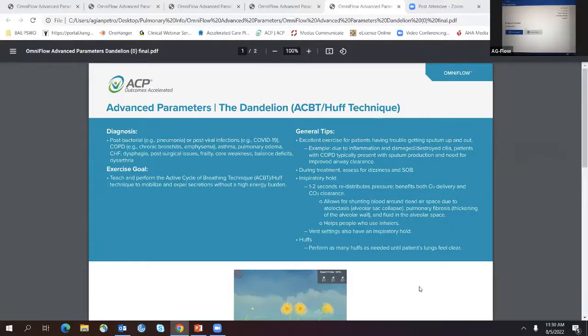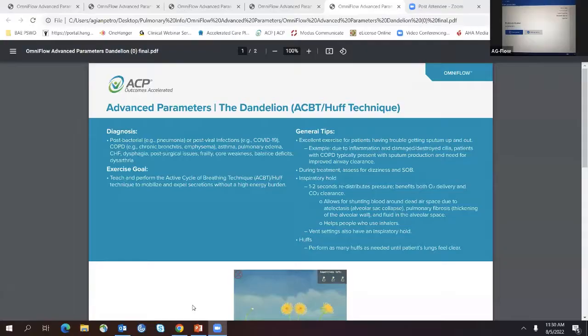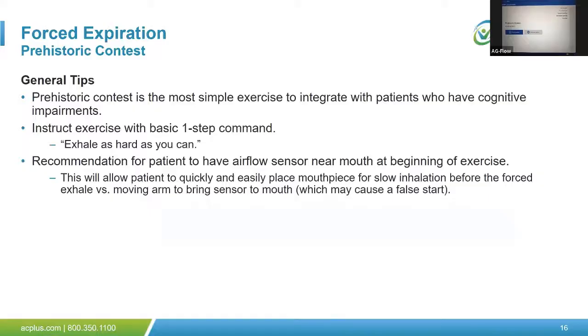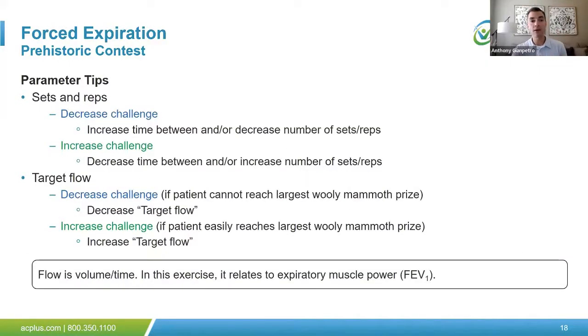Let me go back to my presentation now. I'm going to do a new share, just in case I'm having problems on that end again. And let me turn my video on. There we go. And we'll go back to the PowerPoint so you guys can kind of follow along with me there. And notice that, again, for prehistoric contest, we went through the indications. We went through the basic one-step command. If you needed a review of the parameter manipulation, it's all right there for you, including that light blue color for decreasing challenge and that green color for increasing challenge. And remember, you had that really nice document that I referenced for Diamond Mine. Same one exists for prehistoric contest if you need it.